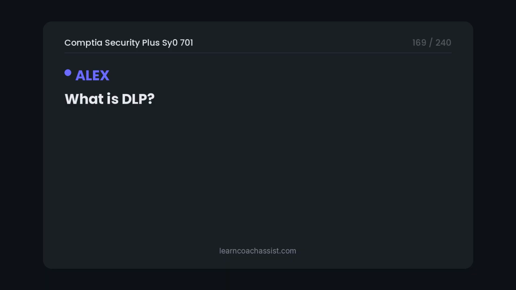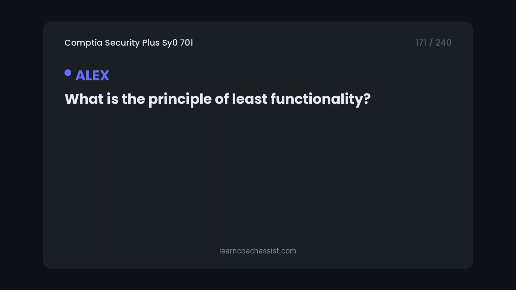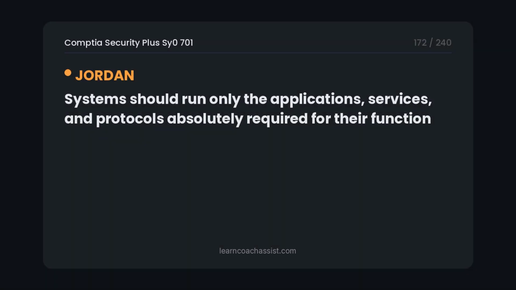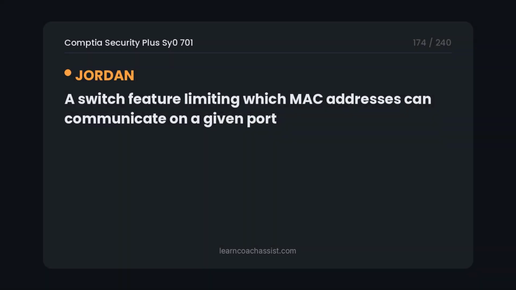What is DLP? Data loss prevention, tools and policies that detect and prevent sensitive data from leaving the organization. What is the principle of least functionality? Systems should run only the applications, services, and protocols absolutely required for their function. What is port security? A switch feature limiting which MAC addresses can communicate on a given port.